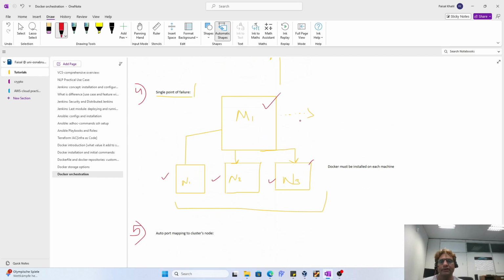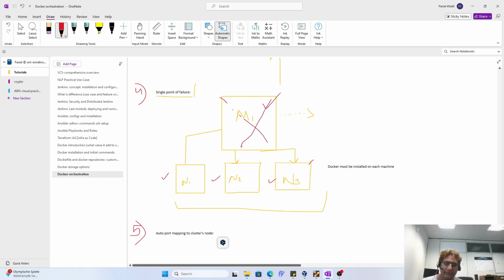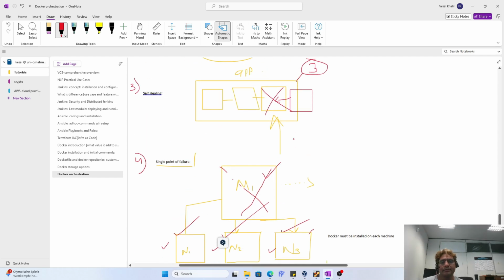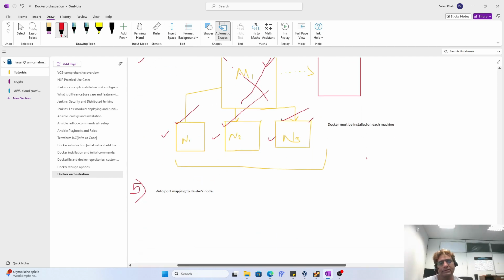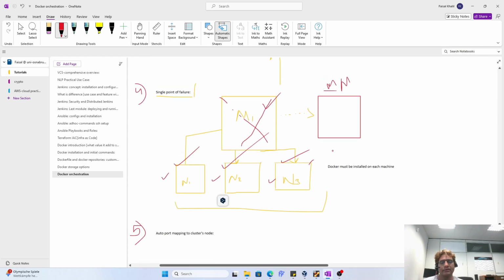But there is still one issue, and the issue is what happens if this guy has gone. Great. Even though this guy has gone, the service is going to run, but the management, the master node management, has gone. For that purpose, people came up with another structure called multi-master, MM. And we are going to discuss this and then some of the networking in a later video.